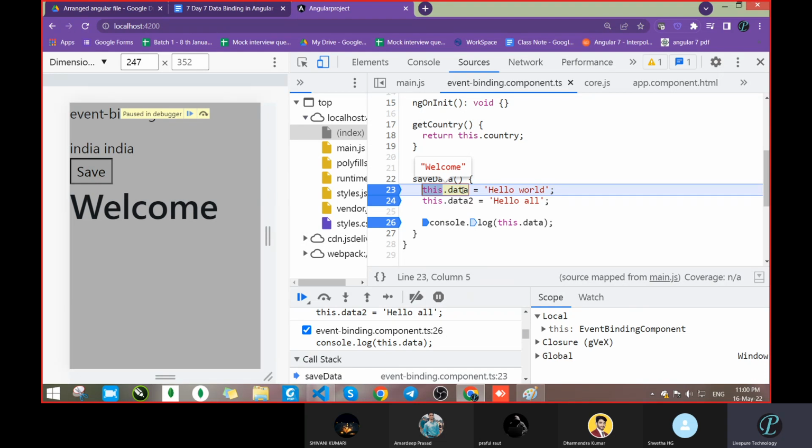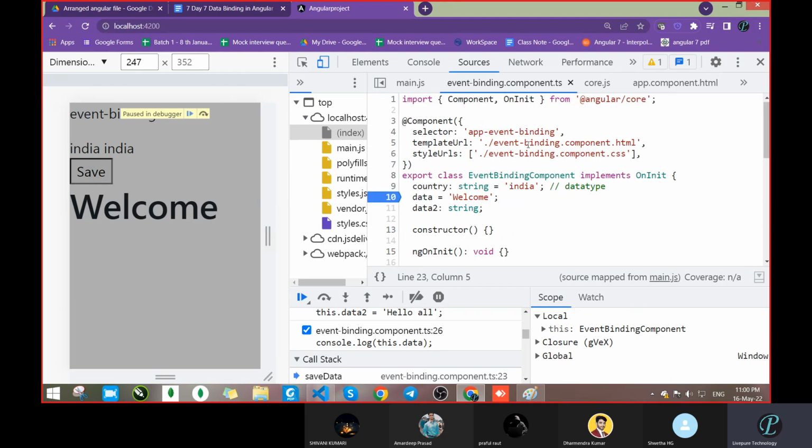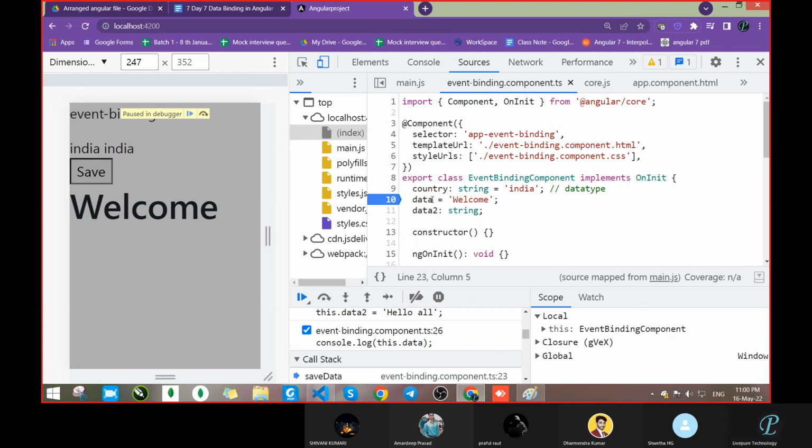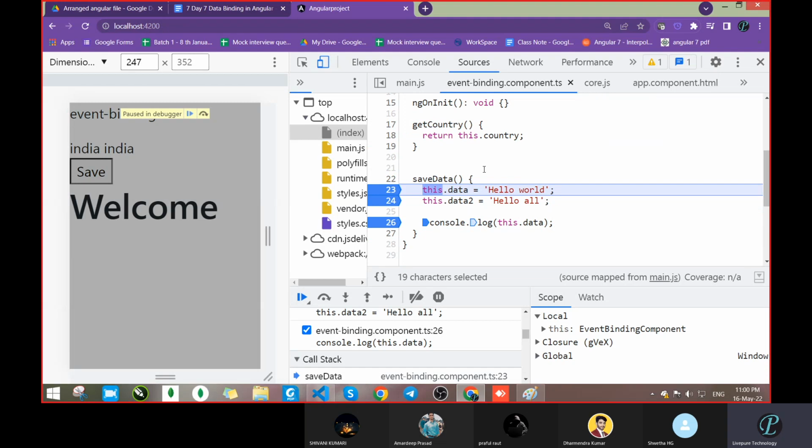That is welcome. That is coming from where? On the top, this line. Line number 9. Sorry, line number 10. The welcome is coming. Once we execute this line, you will get the value. Next one. Click this and check now. What is the value? Hello world. What happened here? It got overridden by the new value. Clear? Praful? Yes, sir. Clear? And that's why we are getting data equal to hello world.